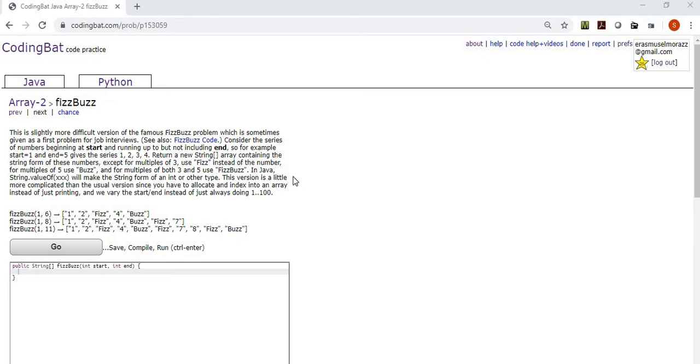In Java, String.valueOf(xxx) will make the string form of an int or other type. This version is a little more complicated than the usual version, since you have to allocate and index into an array instead of just printing, and we vary the start and end instead of just always doing 1 to 100. The underlying logic here is pretty much the same as the FizzBuzz problem, but we do have a few little twists there. Okay, so let's go ahead and create our array.